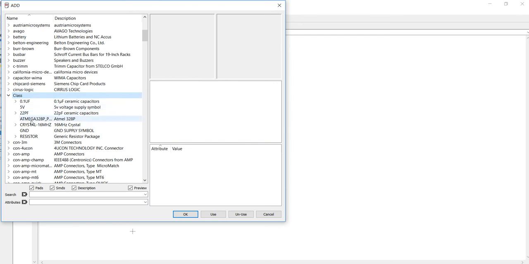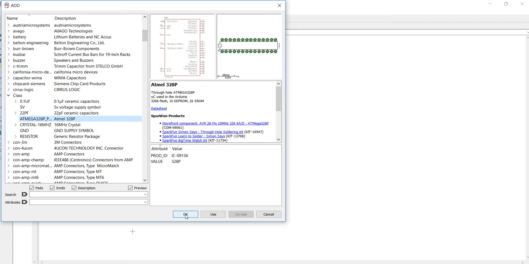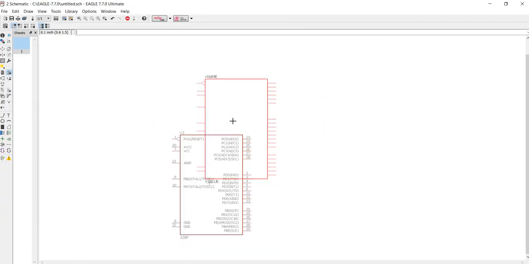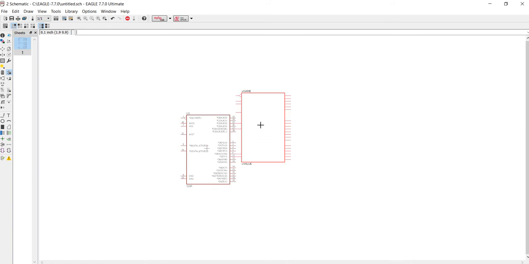So let's go ahead and add our Atmel 328P, which is the microcontroller, to start with. We'll put it right in the middle here. You can see it highlights the second one. All I did is left click and it adds it. And so there's our first microcontroller component.